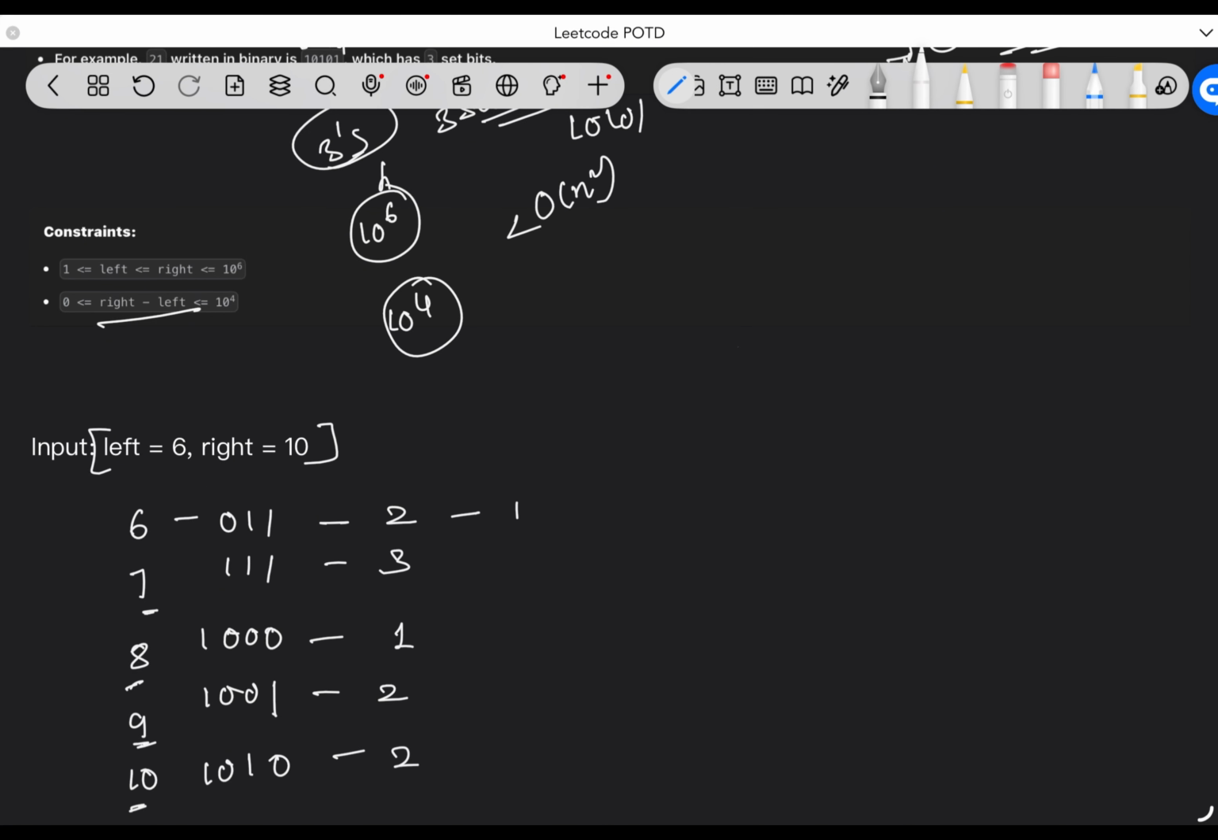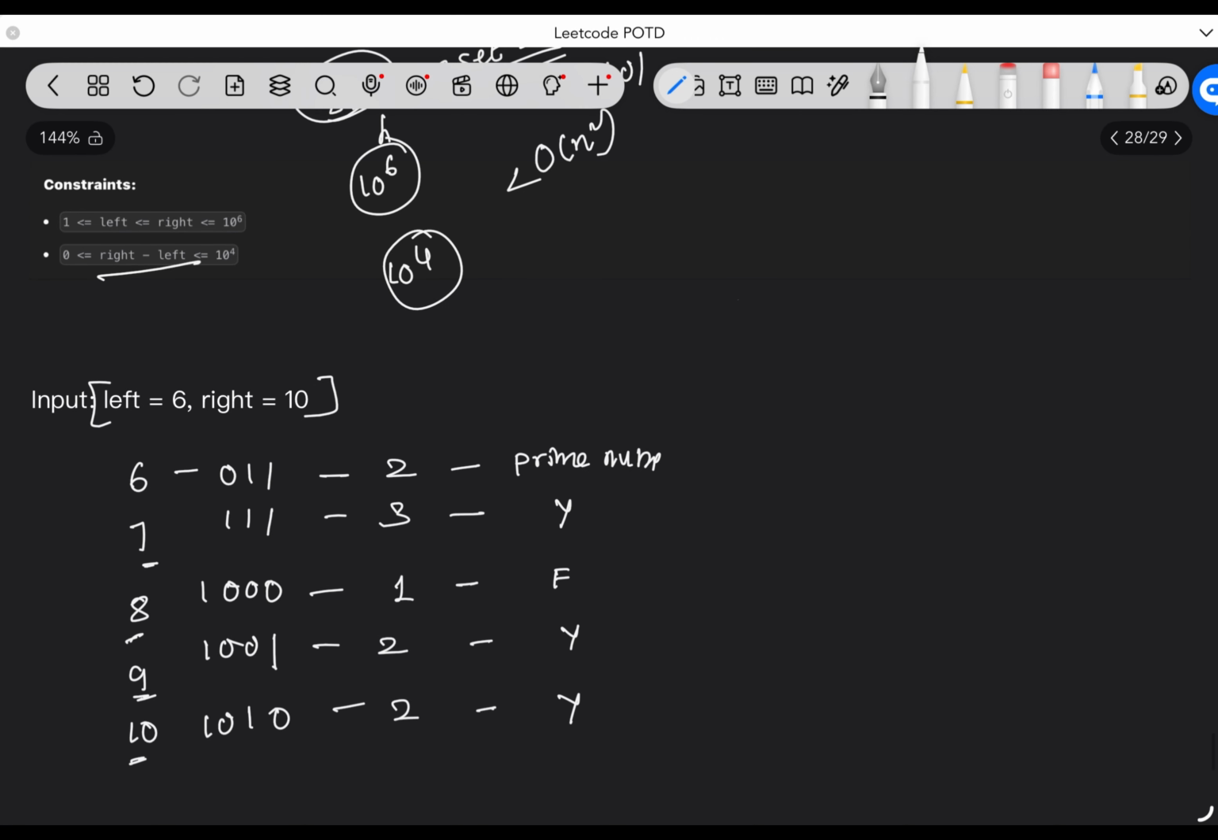So if you see, 2 is a prime number, 3 is also a prime number. Yes. Is 1 a prime number? No, so it is false. Is 2 a prime number? Yes. Is 2 a prime number? Yes. So 6 has prime set bits, 7 is also prime, and 8 doesn't have prime set bits, and then 9 has prime set bits and 10 is also prime set bits. So its size is 4, so we need to return count 4.